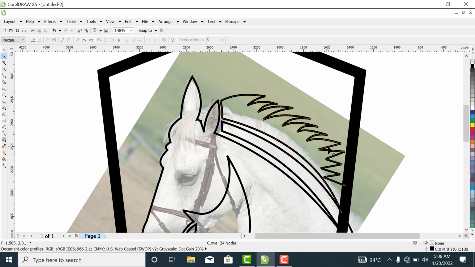Okay, this part as well. This part. This part as well. Click in. This part. Okay, and this part as well. This part as well. Okay, so what is that about that?